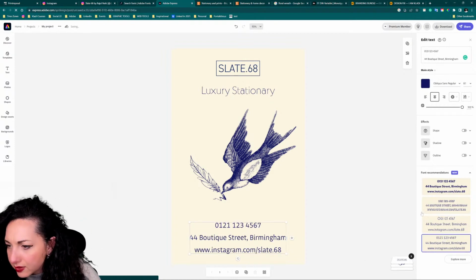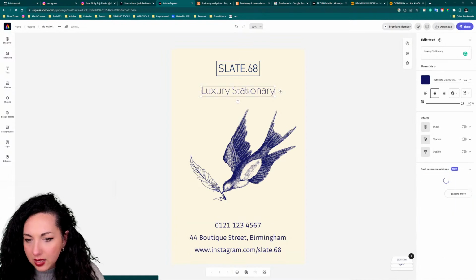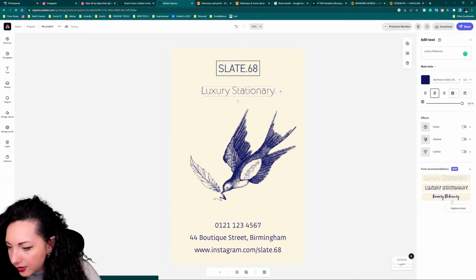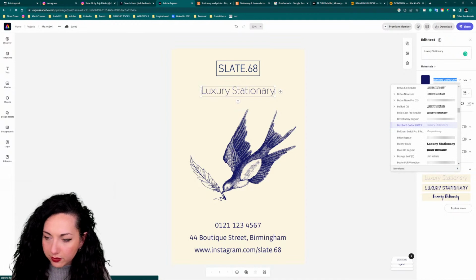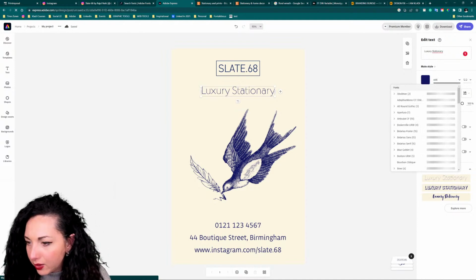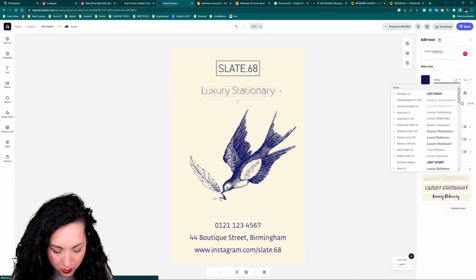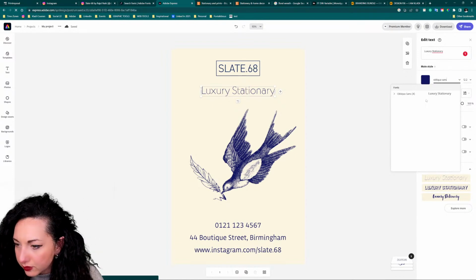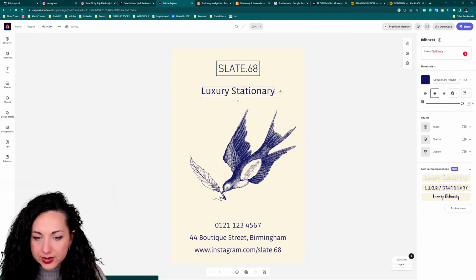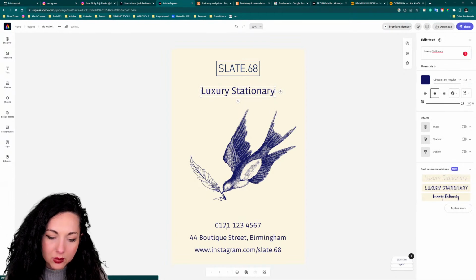I actually love this Obliqua Sans. Let's go ahead and try to use that as well for the text. So it's Obliqua. Let's see if we can find it. Obliqua Sans. Here it is. So we tend to use just 2 different fonts, one for the actual brand and one for the text.